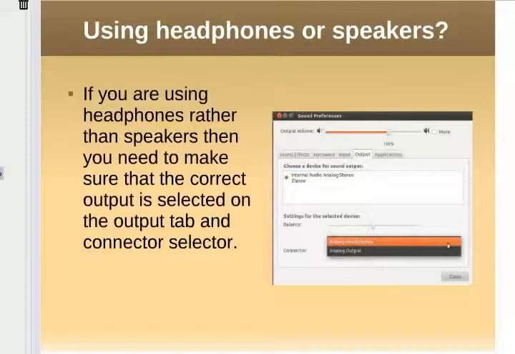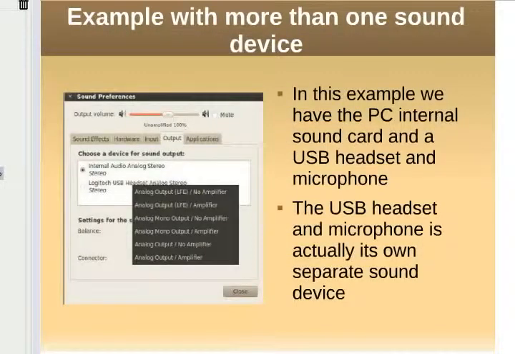Are you using headphones or speakers? Okay, it's a silly thing. Your sound output may be turned off on the speakers and on the headphones, so make sure that is set correctly.